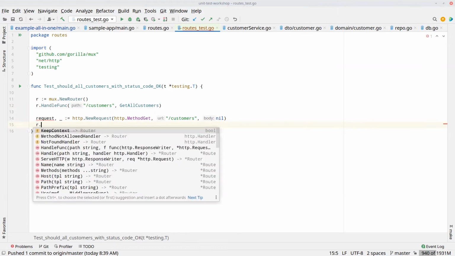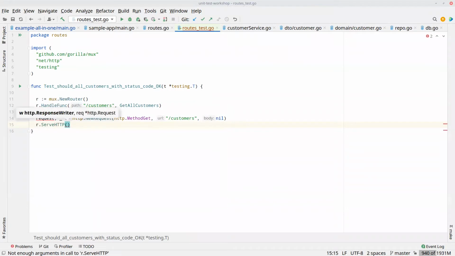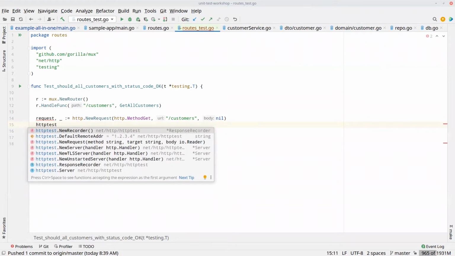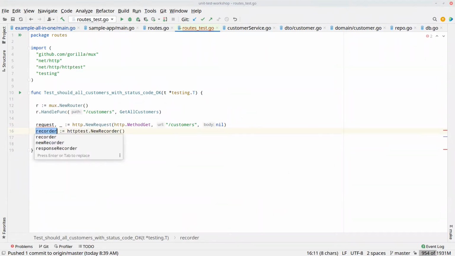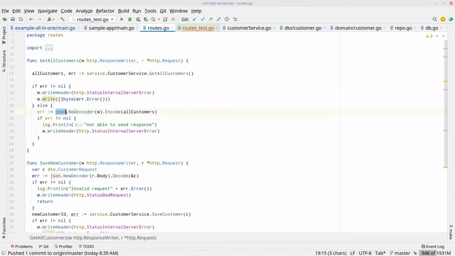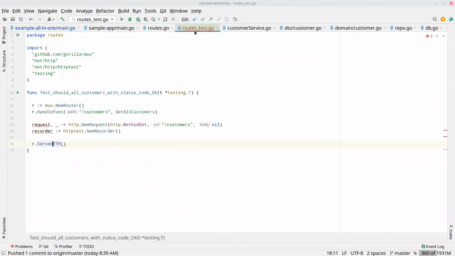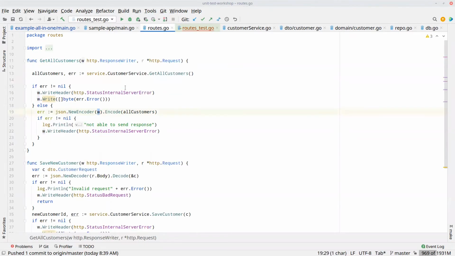To start the server, we say r.ServeHTTP. This takes a response writer, and it takes a request. We have the request, but we don't have the response writer. So let's create a response writer for the test, and that is done by httptest.NewRecorder. What happens is, when we are trying to encode all the customers, internally we are writing all these customers to the response writer, which is w. And through our test, when we create a new recorder, it provides us an HTTP response writer for our test.